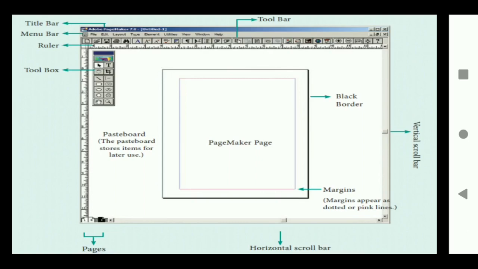Next, the horizontal scroll bar and vertical scroll bar. You can see there is a slider available. The horizontal scroll bar moves left to right and right to left, and the vertical bar moves top to bottom and bottom to top. You can move on the screen as you want.